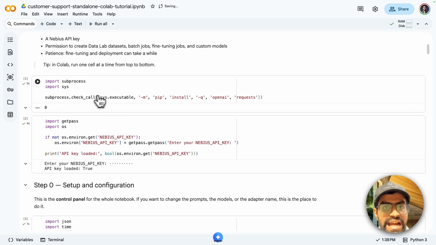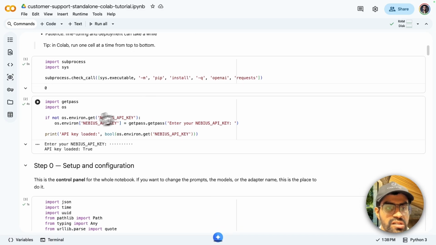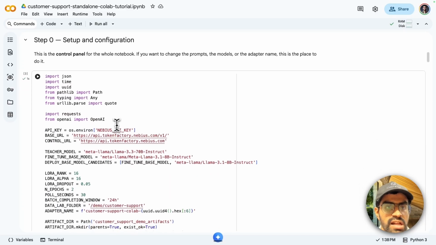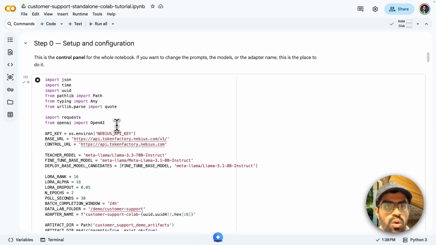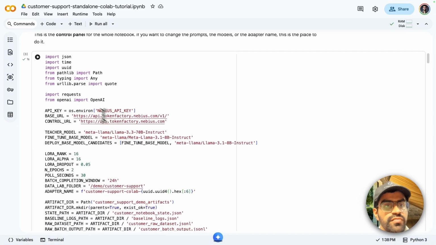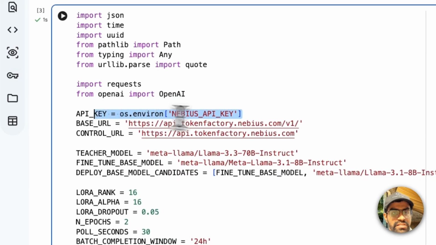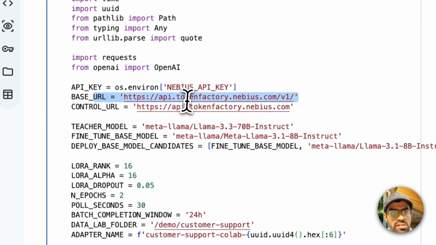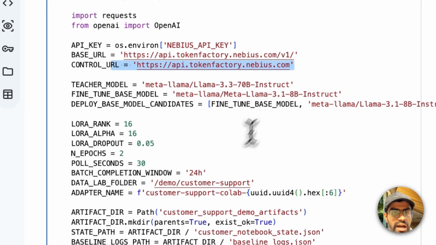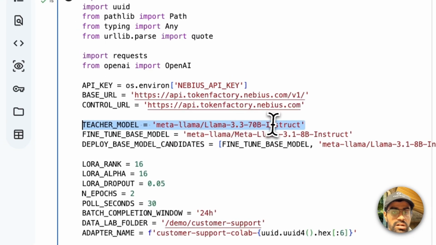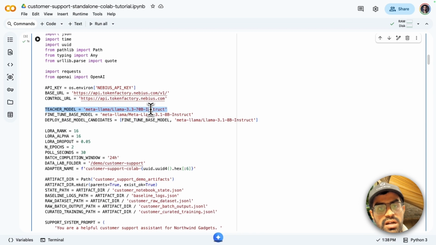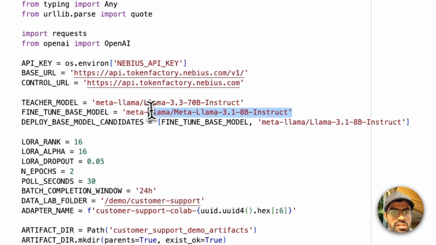Initially, we ran some of the commands first, including getting our Nebius API key, which you can get from the Nebius Token Factory dashboard. Once that is done, this is the entire control panel of our notebook. First, you can see the API key that we are fetching. We have the base URL set here, which is api.tokenfactory.nebius.com. This is where we have defined our teacher model, the larger model that will be used for curating the higher-quality responses, and this is the specific model that we'll be using for fine-tuning our base model.